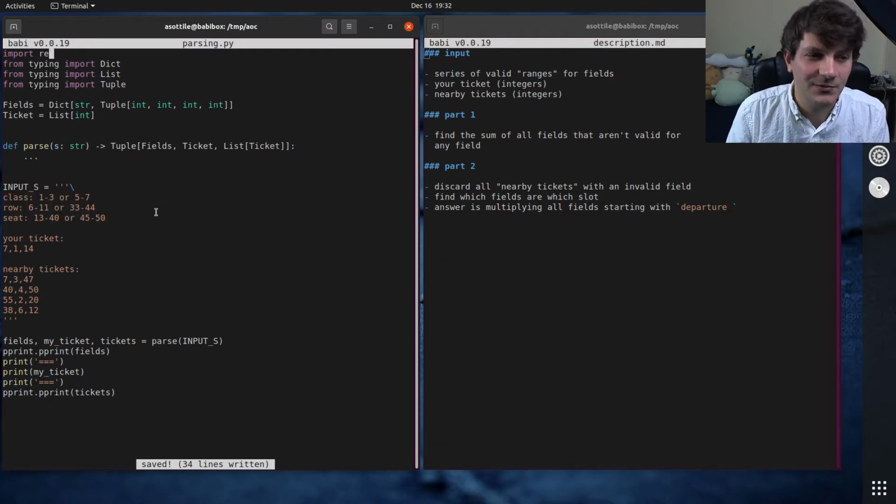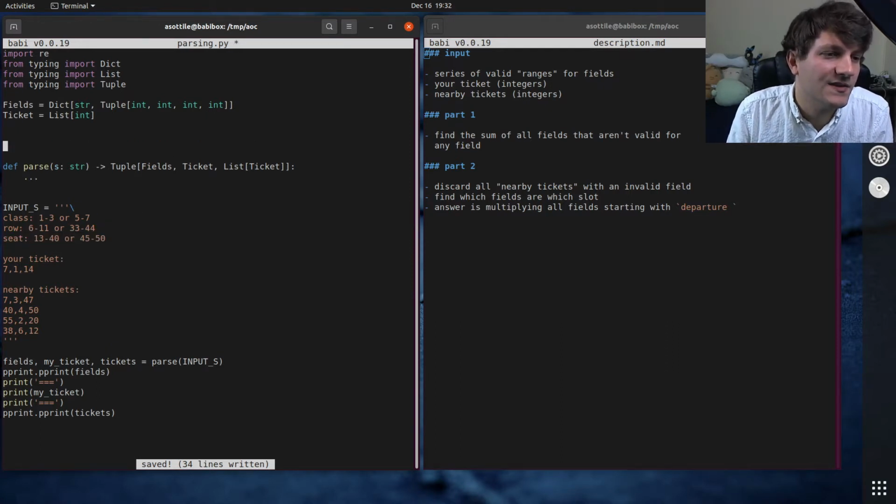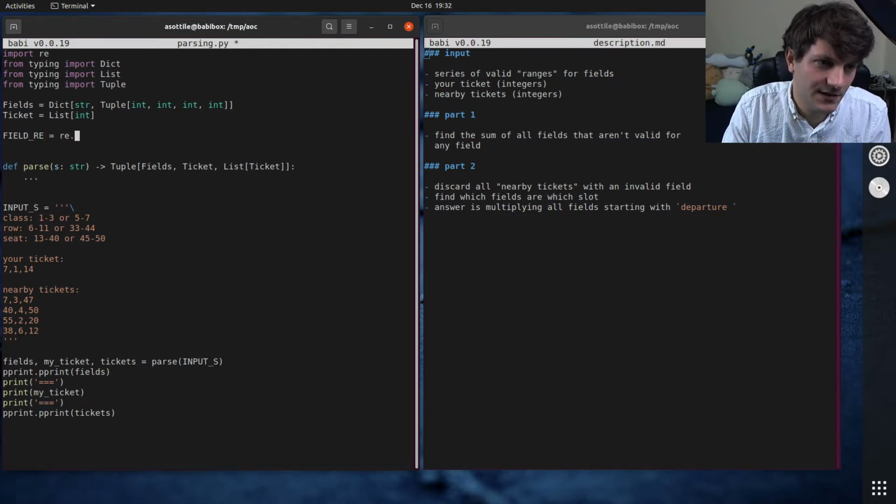Anyway, the way I decided to parse this input, at least this part here, was with regular expressions, just because that's what I tend to reach for. You could, of course, do this without regular expressions by using some split and such. But I found that it was easier to do, let's see, field_re equals re.compile.